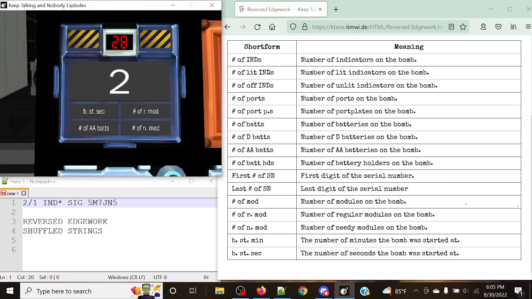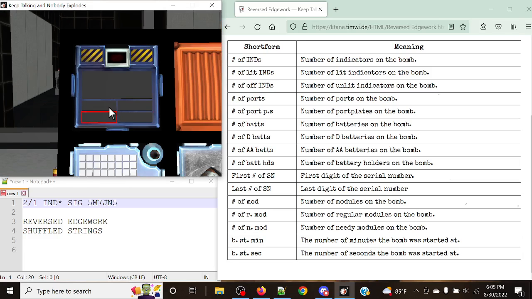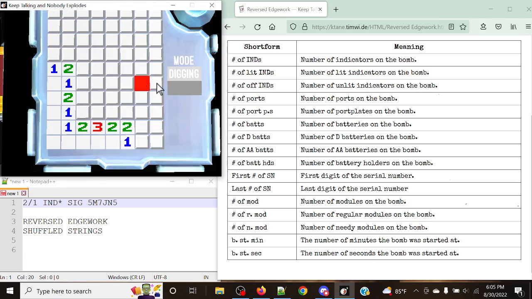Okay, now for 2, we do not have 2 seconds when we started, don't worry. Number of regular mods is not true. Number of needy modules is not true. Therefore, the number of AA batteries, in this case, we have exactly 2 of those. Therefore, we can select that option and select the module. That's all you really need to do right there. So now let's solve this module. And solve the bomb.